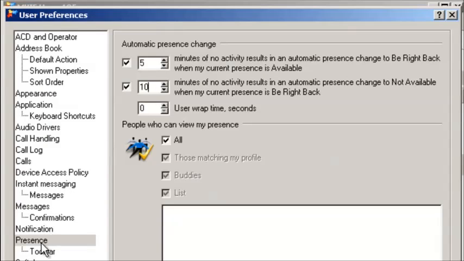Okay, in this section under presence, the settings default that come in the system, I have these couple boxes checked, and let me explain what that's going to do and why you're likely to make some modifications here. So this is about automatic presence change. In other words, if I'm sitting here and I don't do anything on my computer, 5 minutes from now, automatically it's going to change my status to be right back. Then after another 5 or 10 minutes of no activity, it's actually going to change you to not available.